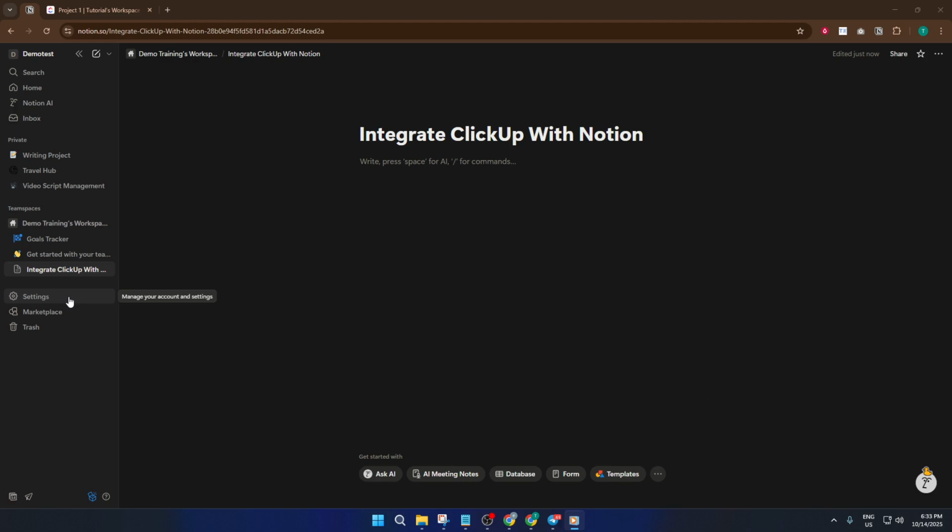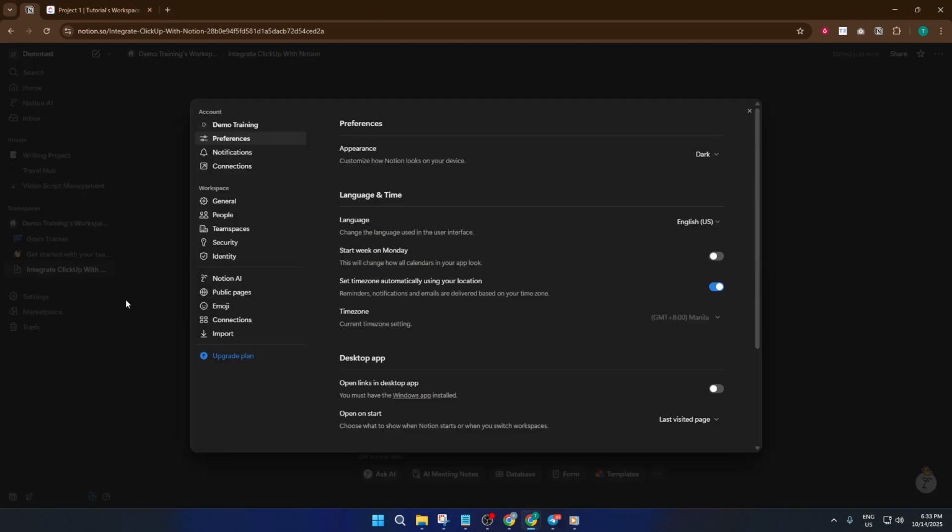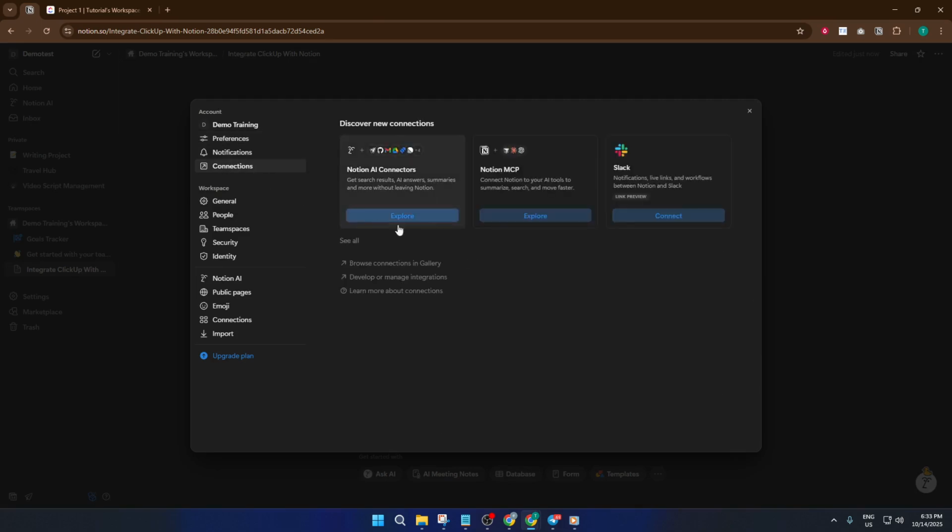Once you're inside the settings menu, look for the section labeled Connections. This is where Notion stores its links to other platforms, so it's the perfect spot to start. Now, depending on updates or your account layout, you might notice a button or a link that says See All. Go ahead and click that.